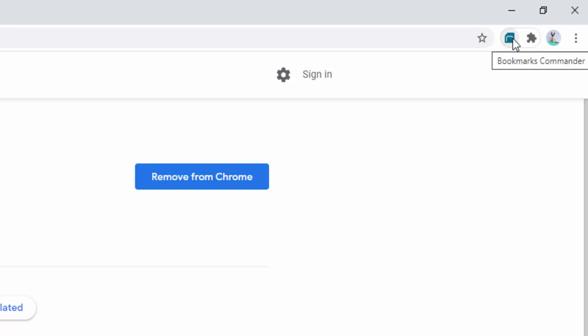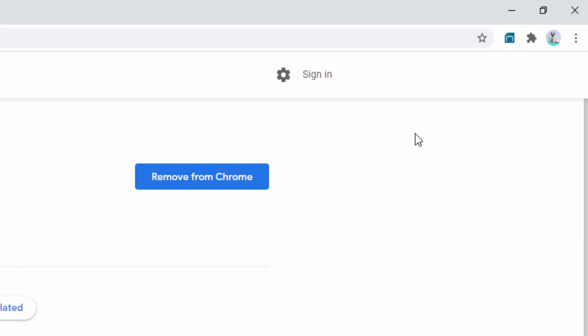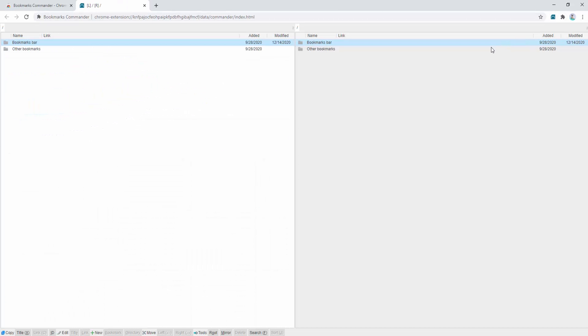Now there are two options you can do here. You can left click this or right click it. If we go ahead and right click, we can see the three basic options, which basically says, do we want to open the commander in a new tab, a new window, or a pop-up? So we're going to keep this as the default in a new tab. Now when we go ahead and left click, it opens the Bookmark Commander inside a new tab.